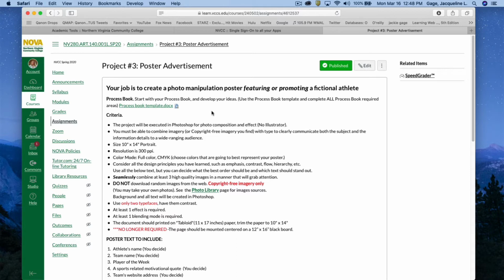Pay attention to how the designer has used the type, the way they've manipulated the photos to inspire you for this project. The criteria for the project, it does need to be done in Photoshop because it is a photo composition, no Illustrator. Make sure that you are using only copyright-free imagery. I do have a photo library with resources for you. I'll go over that in a little bit.